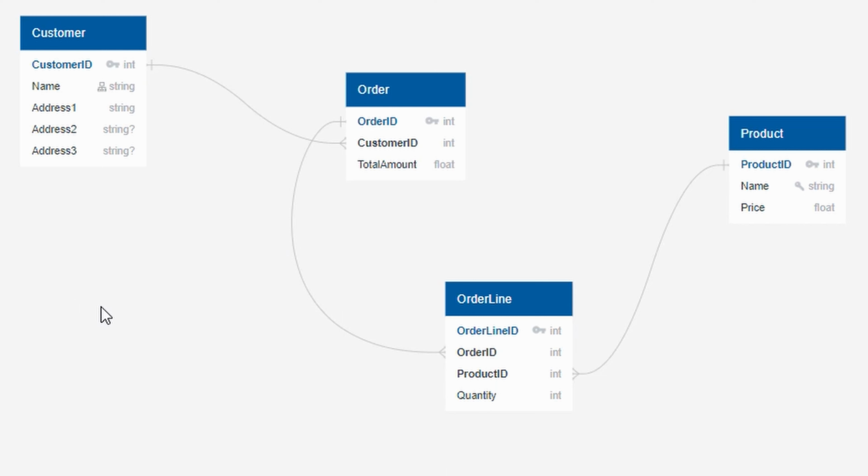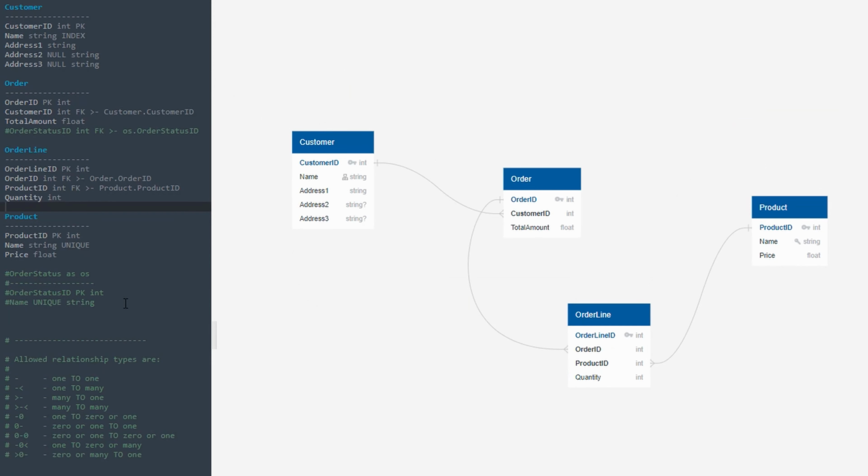Great. So we have a customer, they place an order, the order contains several order lines, each order line references a product and says how many of that product we need. The last thing we could add here is order status. So have we processed the order or is it still pending?